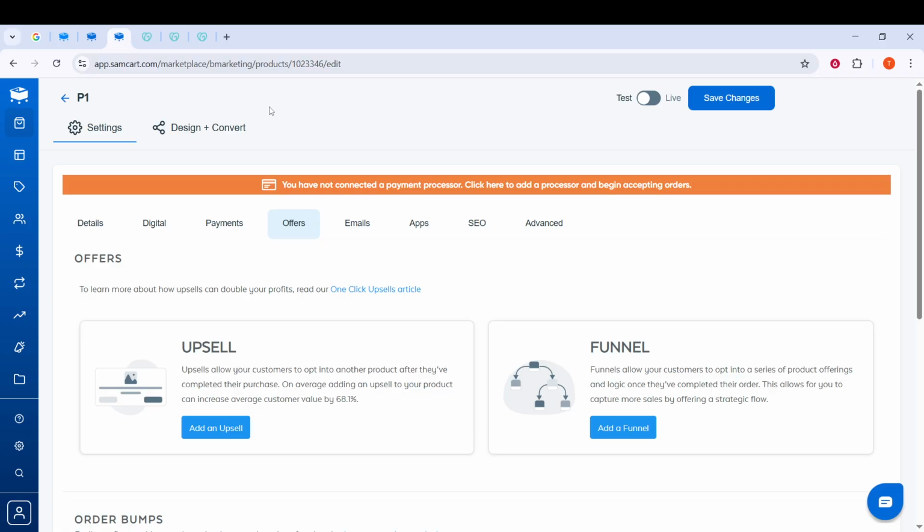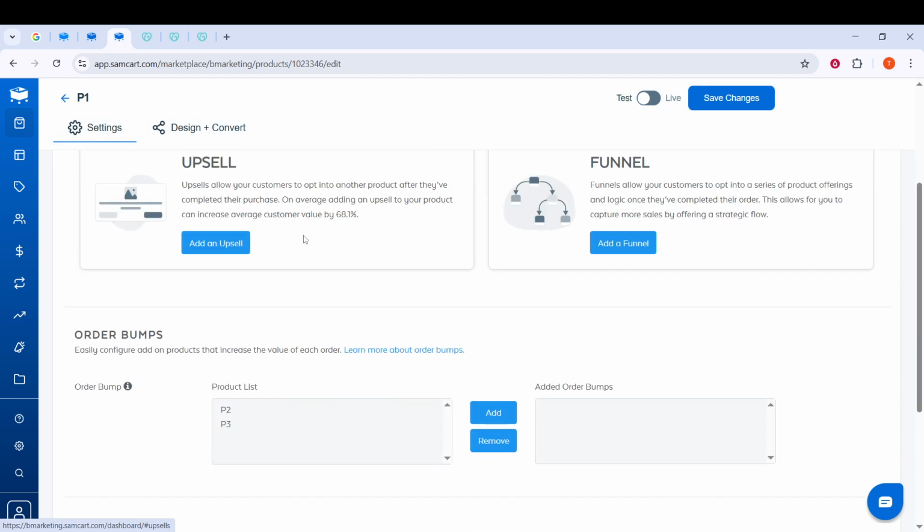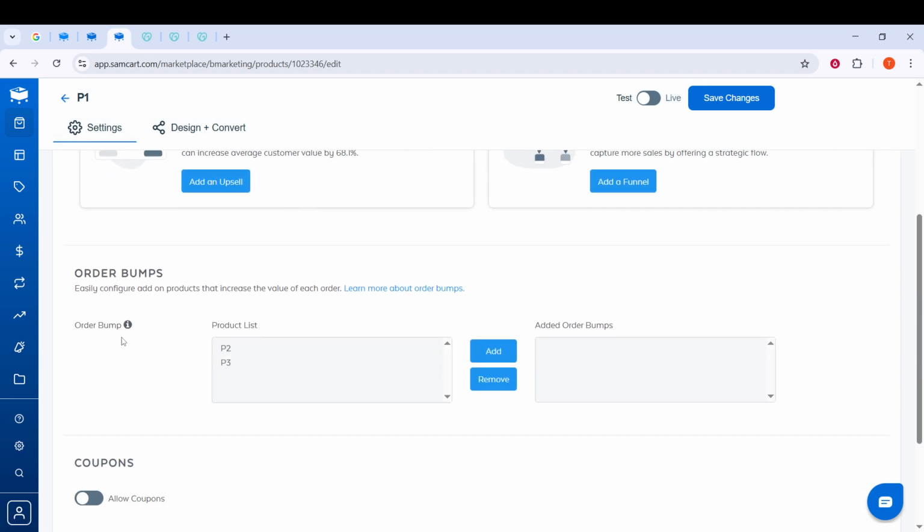On the product edit page that appears, you'll see several tabs to choose from. You'll want to select the Offers tab. As you scroll down within this tab, you'll notice the Order Bump section. This is your focal point for adding extra value to your primary product through upselling.